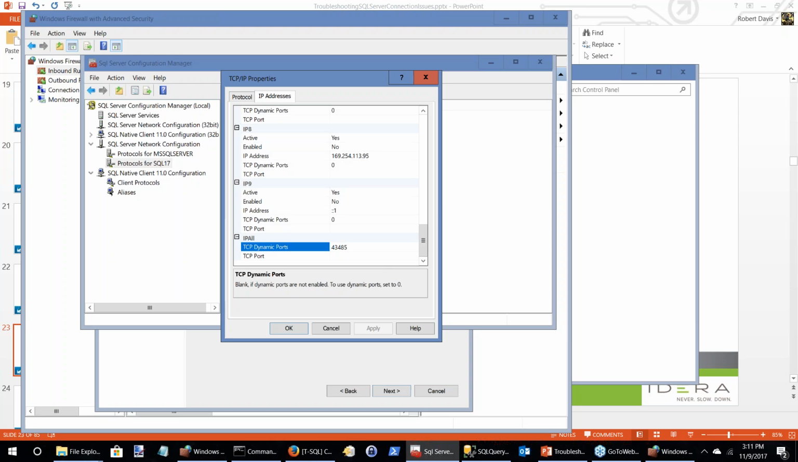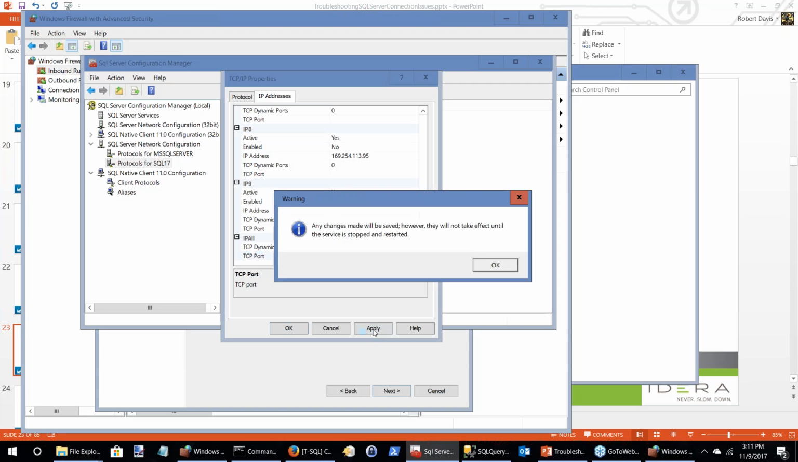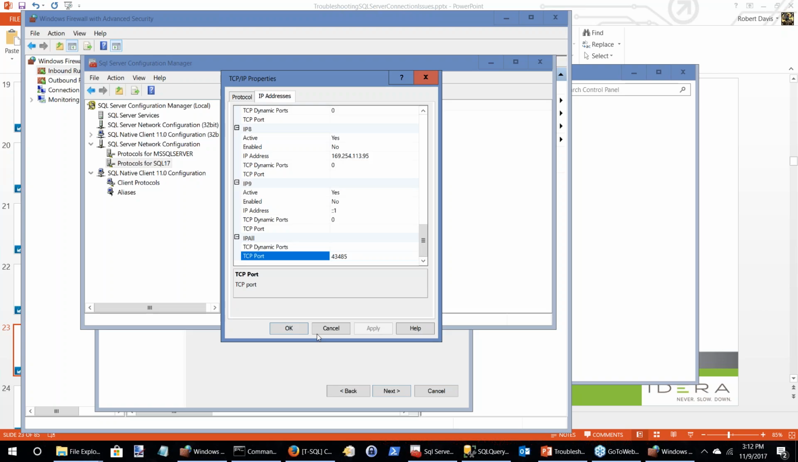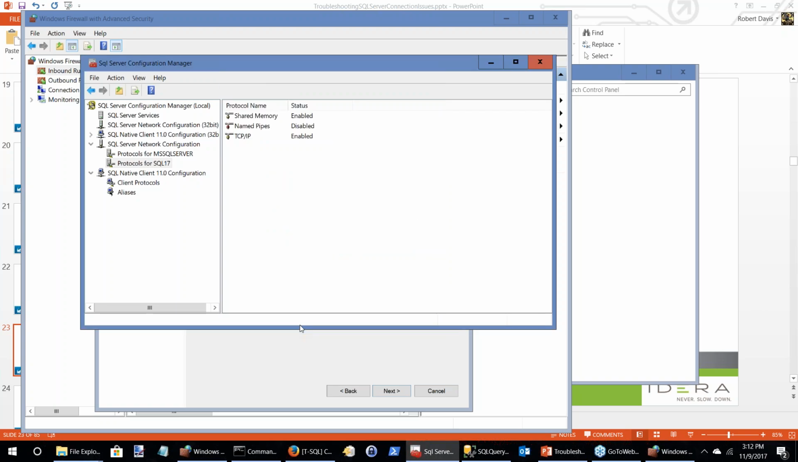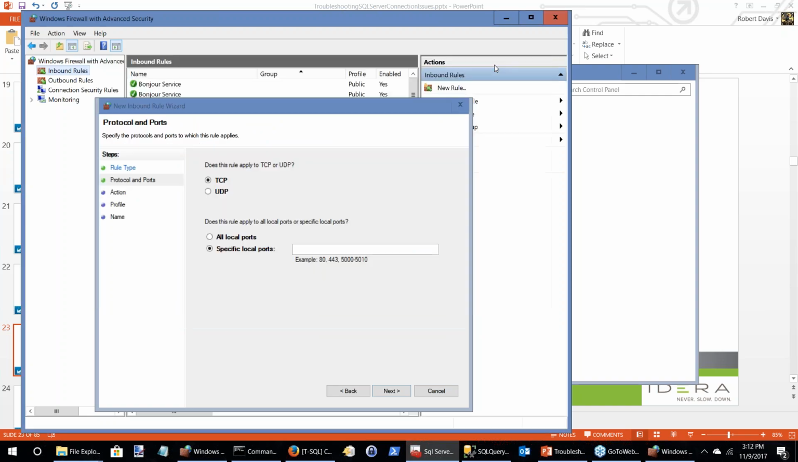So now that we've enabled TCP and got the instance running, we can see it's using port 43485. Now, as I mentioned, I don't want this to change because I'm setting up a firewall rule for this port. So I'm going to take it out of dynamic ports and put it in a TCP port and apply it there. That will require a restart for the change to be picked up by SQL Server. We're not going to do anything more with that at the moment, so I'm not going to make you sit through that. But now that I've got the port, I copied it from the properties.